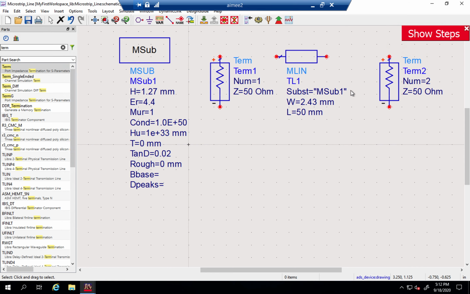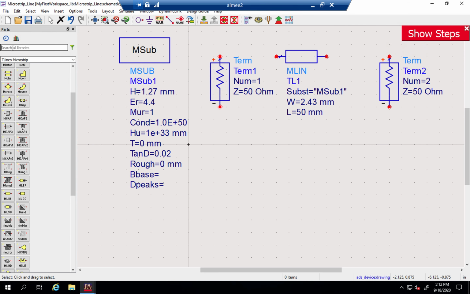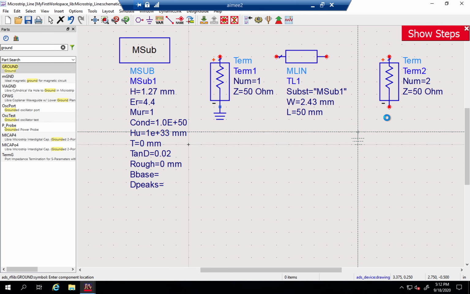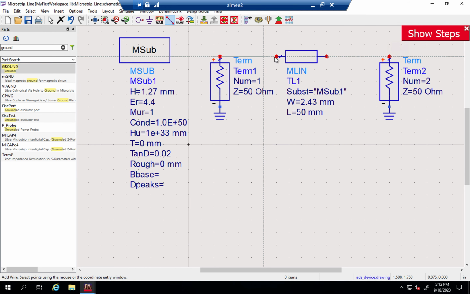So same idea. It's a 2-port network, and these are the terminations for the network. And we need the ground. So I think there are shortcuts for ground, resistor, and maybe other things that you can just simply click a letter and then it brings up the component. But I'm not familiar with that. But you guys can look at the help file and you might be able to find it. So I know I'm going to find ground here, but there might be a shortcut like G or something. Put a ground. And then just connect it with lines.